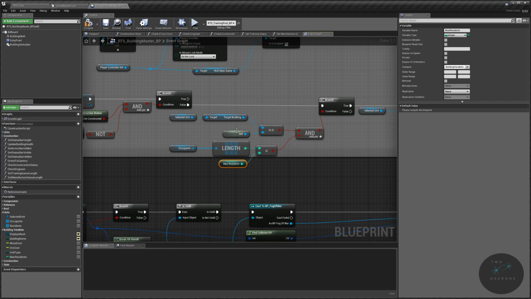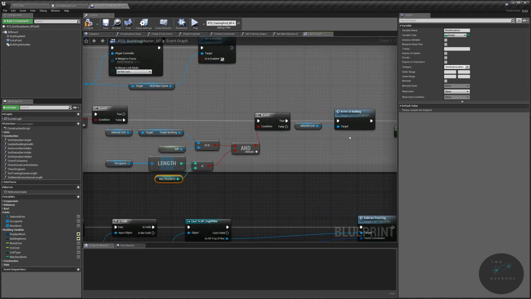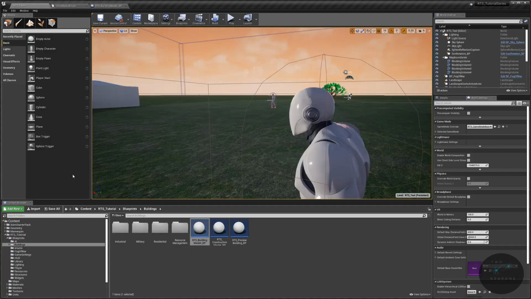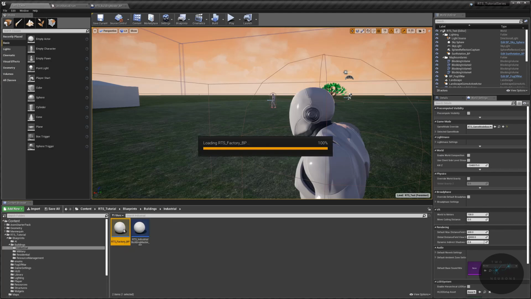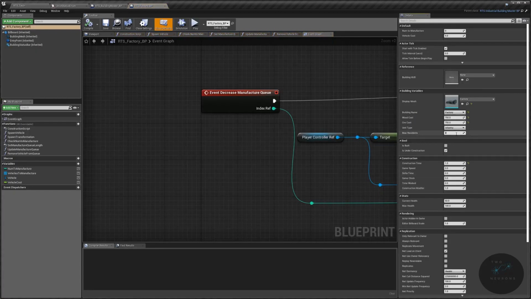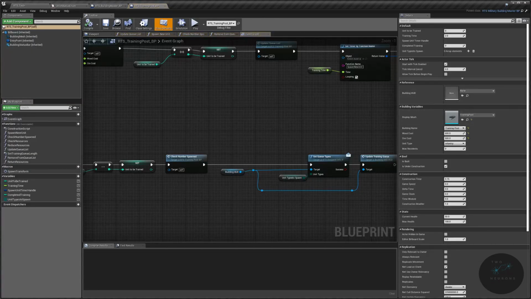So if the target building and the occupant count is less than our max, we want to then have the arrive at building trigger go off. Alright, that's the majority of step 2. The little bit in step 2 we have to do, it's just a fiddly bit, is go through each of our buildings and set our max residence. So I'm going to open up my factory, and I'm going to set max residence to 10 here. Compile, save, close that out, go over to my training post, and I'm going to set my max in my training post to 8.